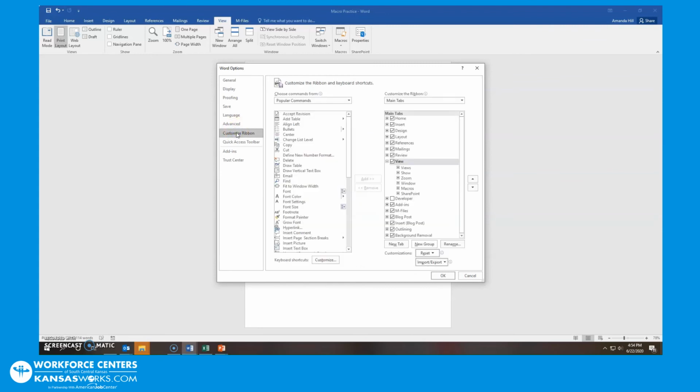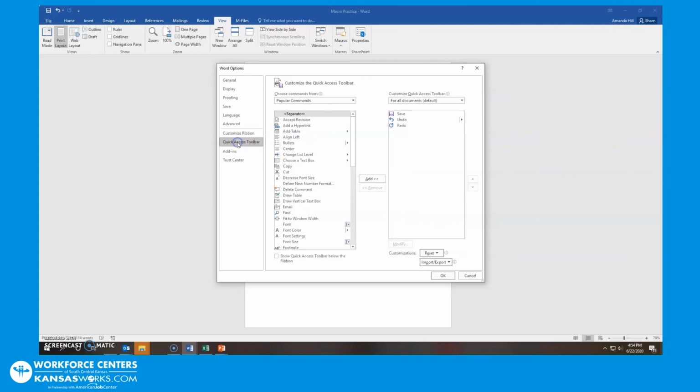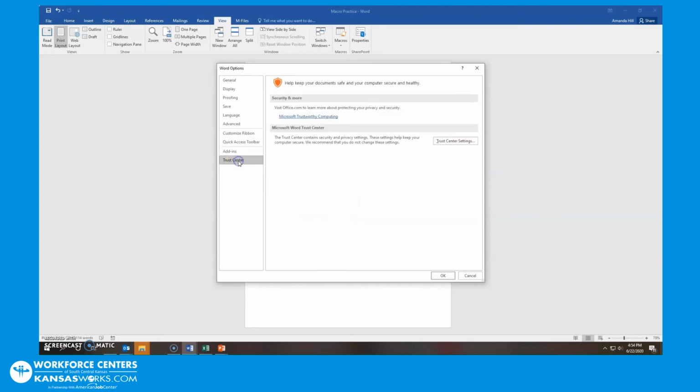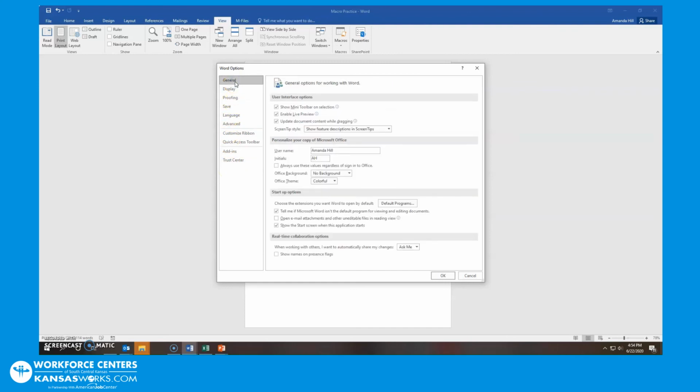Looks like you can customize the ribbon here. The quick access toolbar, all things we're getting ready to go over. Add-ins, and the Trust Center. So with Word in general, you can change some of the interface. You can customize how your name will appear on it, the background, startup options, things of that nature.